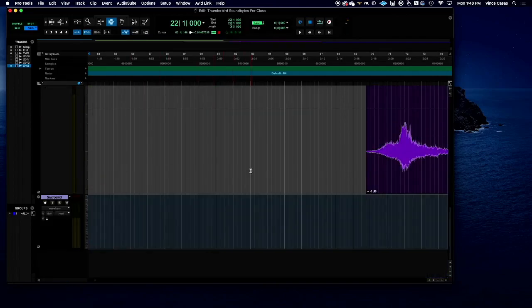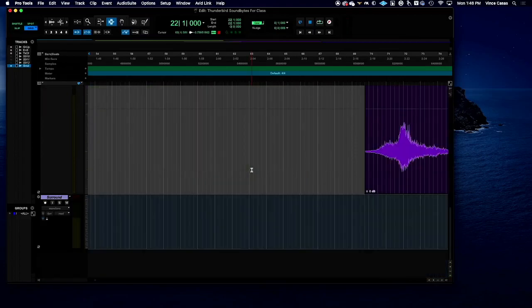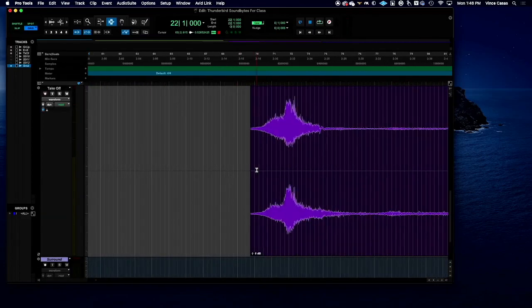And then there's one more stereo file down here in this session, and this one is at takeoff. So let's take a listen.